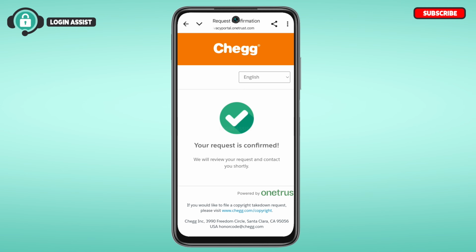Now Chegg will review your request and contact you shortly. If your request is valid, your question will be deleted. Especially your question will be removed if it contains your personal data or if it violates the policy of Chegg. So like this, you'll be able to remove it. So that is how you delete a question on Chegg.